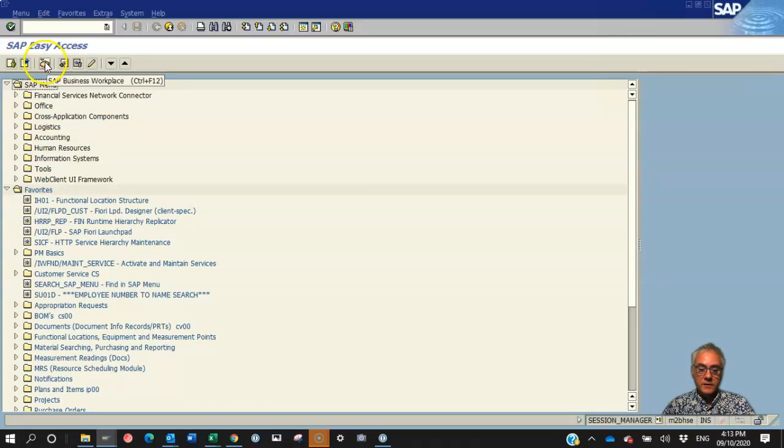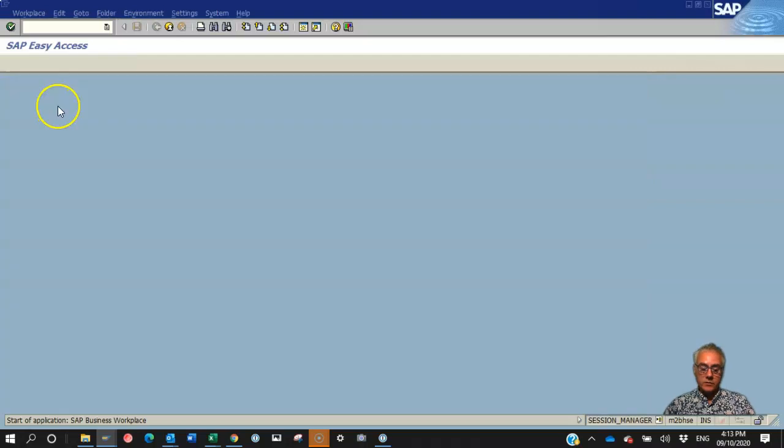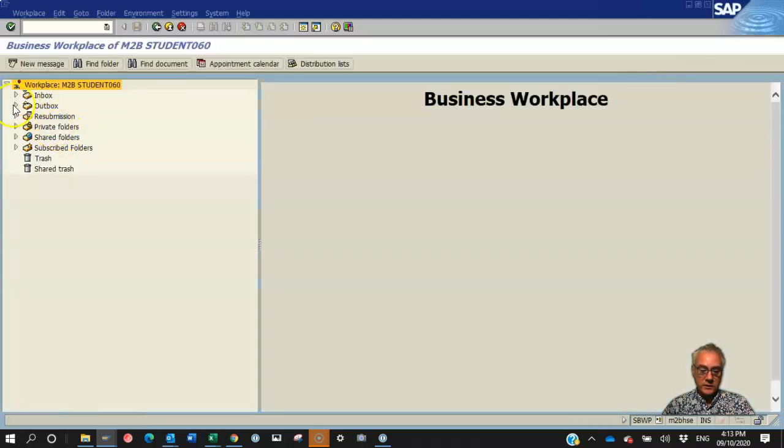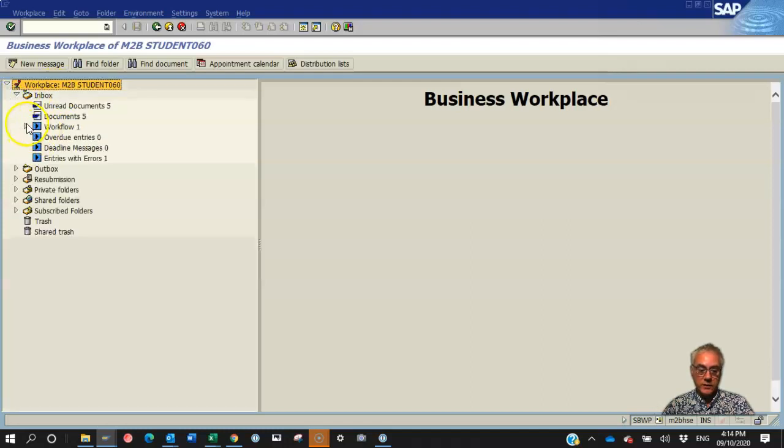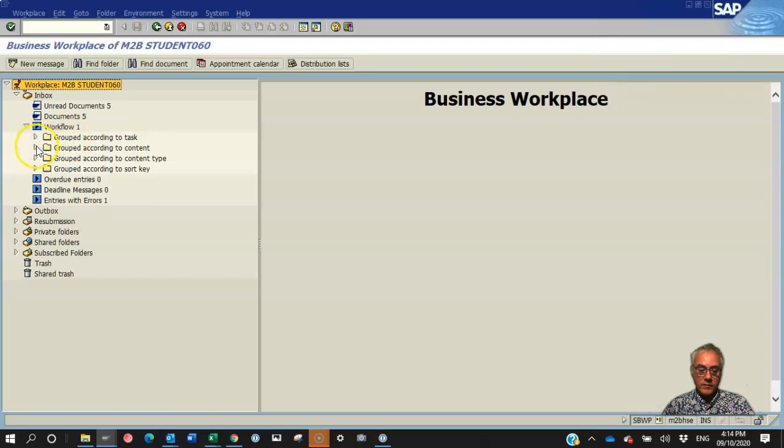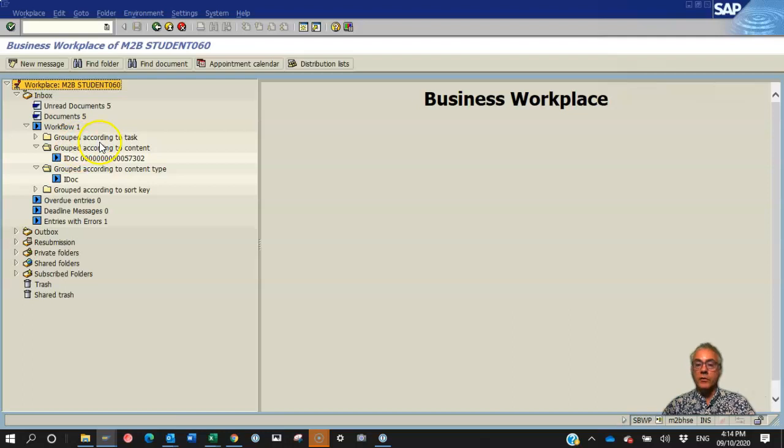This button is called the workplace. So it's kind of like an inbox. It's where all your emails will go, your workflow messages. It's all the different objects that have to do with your workplace. So in the inbox, workflow messages that you have to deal with will be in there, like purchase requisitions that you need to approve and things like that, if you're using workflow.